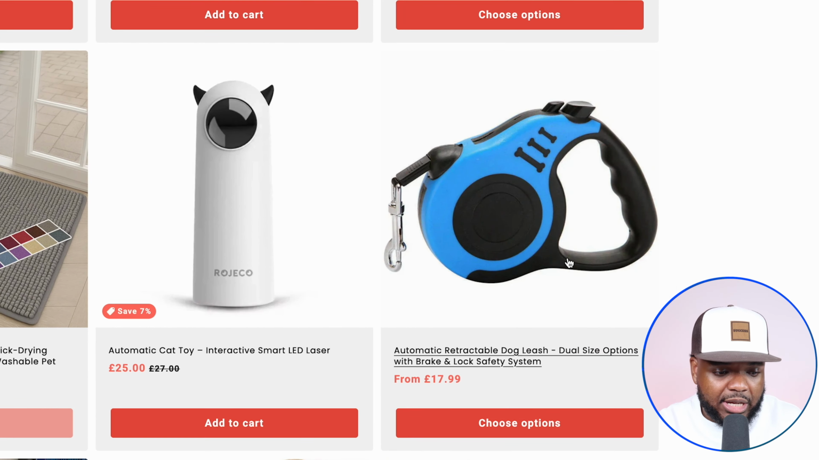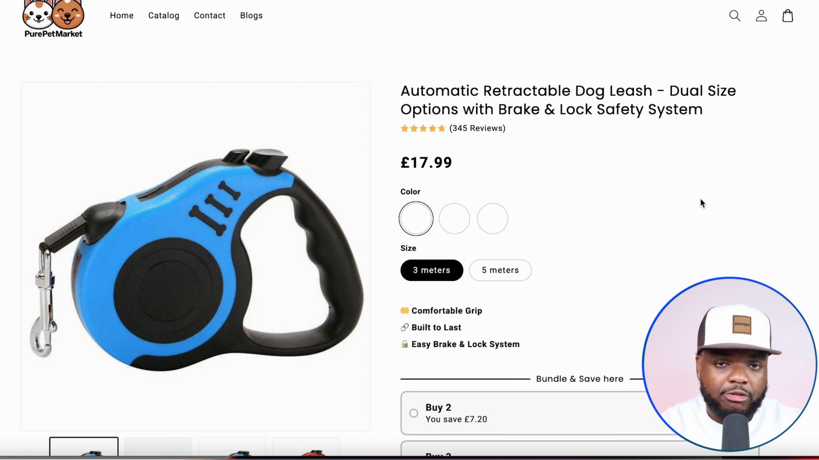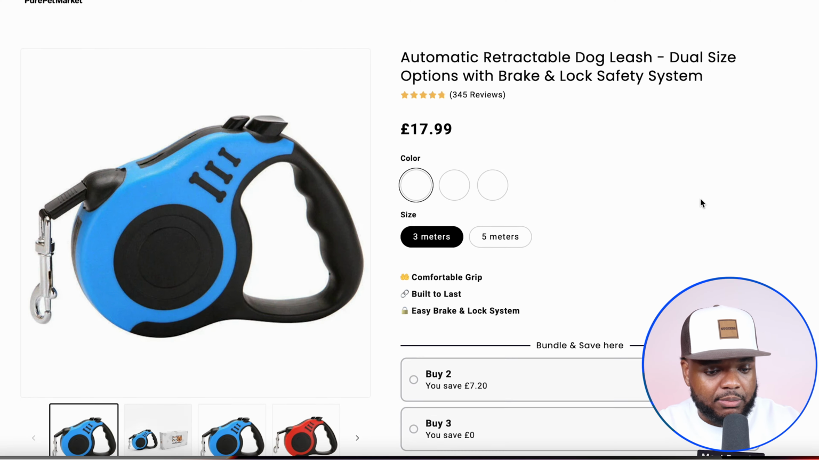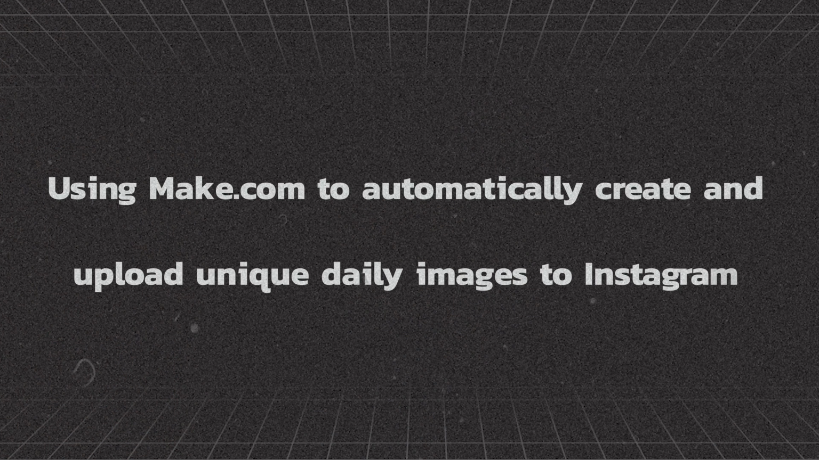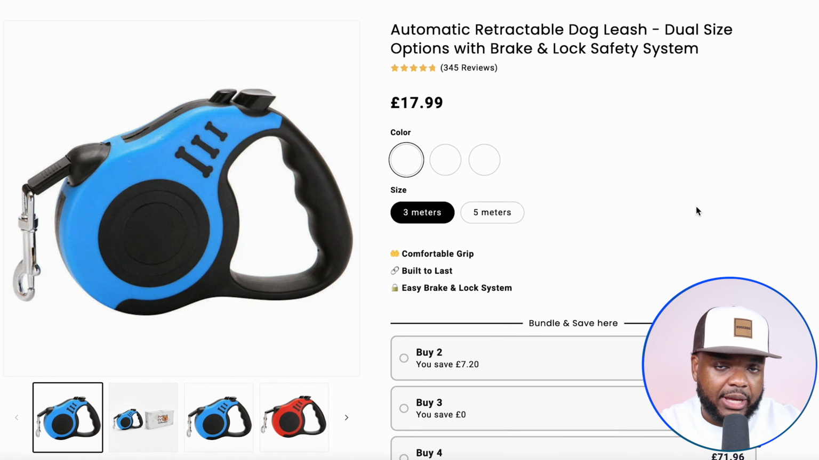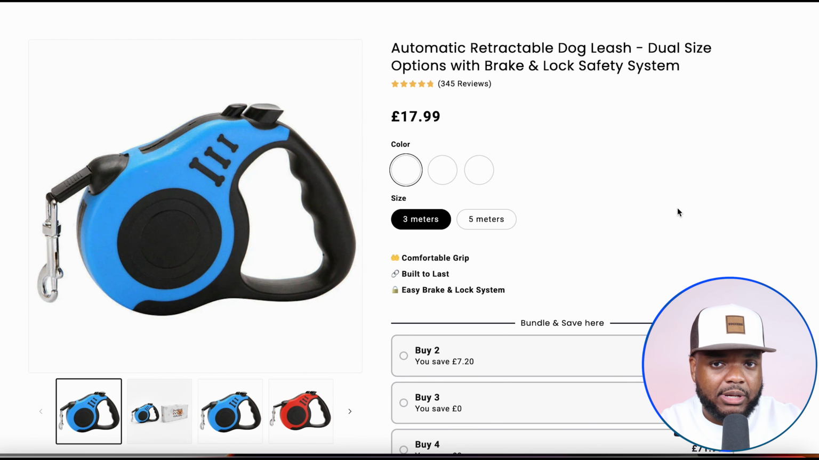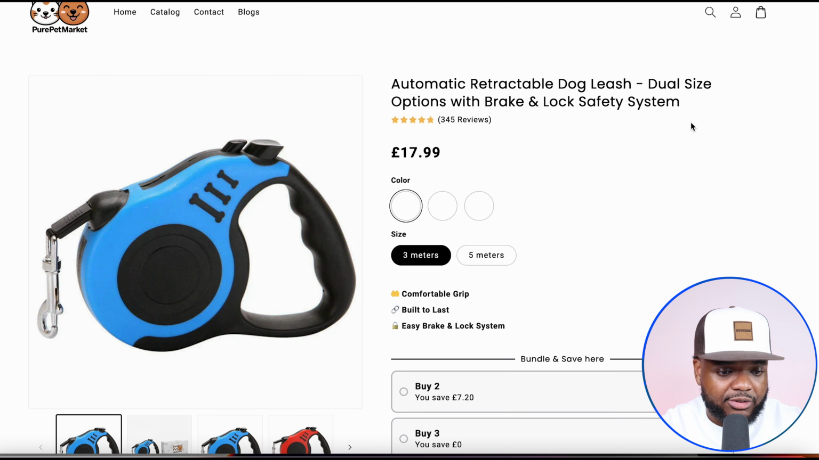If I wanted to generate unique images every single day with the help of Make.com, I'm going to go with this item over here. So in summary, what I'm going to be doing is using this particular product when it comes to using Make.com to help me generate unique custom images every single day that I can now upload to my Instagram page. And if I wanted to use every single product on my site, I can also do that. But just to keep it simple so that you guys get the point, I'm just going to illustrate using this one product.